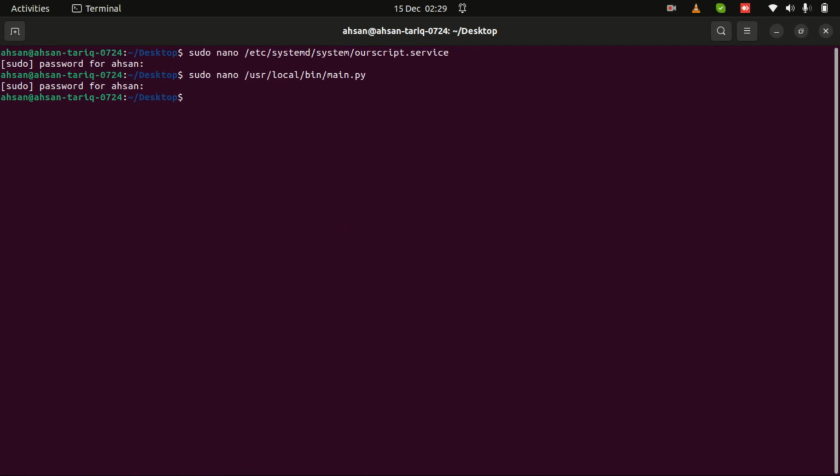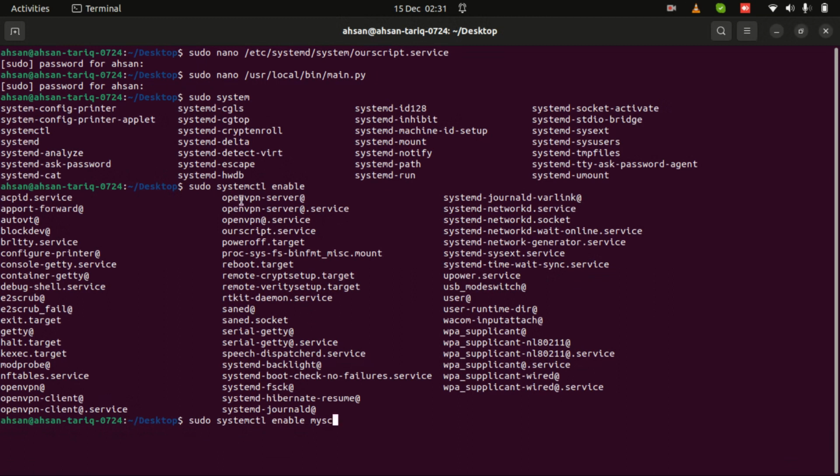So we use sudo systemd enable, wait a while, sorry, not systemd, now we use systemctl. So you use sudo systemctl enable the script name, we use our script dot service. Just press enter and it will execute successfully. After this our whole process is completed.